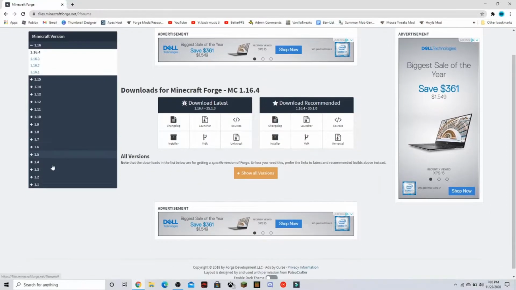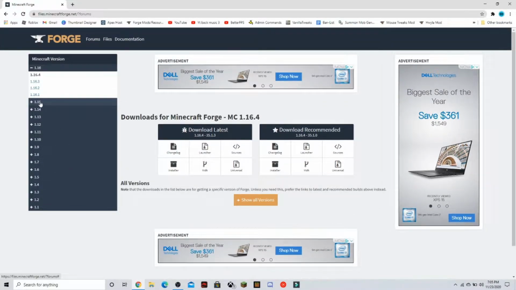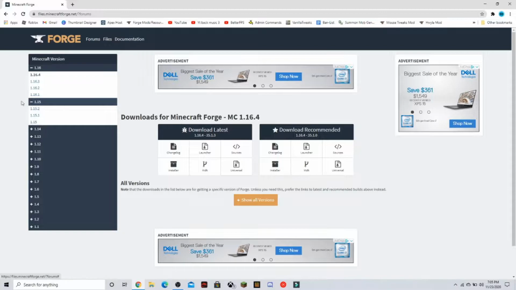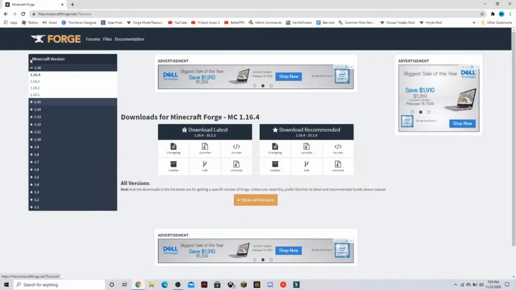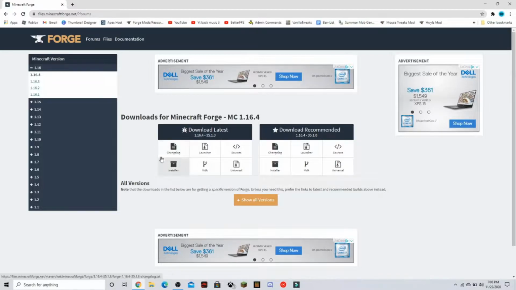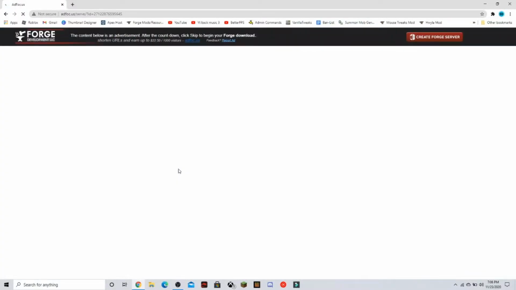So right here is a list of all the versions of Forge, and if you don't see your specific version, then you can just click on one of the numbers and then it'll show 1.15, 1.15.1, 1.15.2, and so on. So if you want to have Forge for 1.16.4, then you're going to just go over here, and either you're going to want to click on download latest or download recommended. Whichever version is higher, so this one is higher, this is the one that you want to install. So you're going to be clicking installer right here, and it's going to take you to this link.